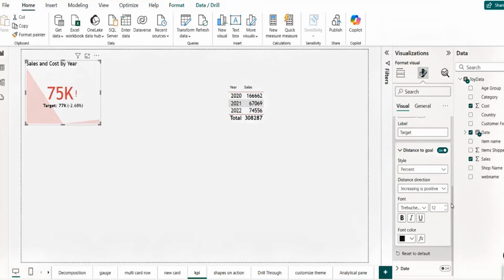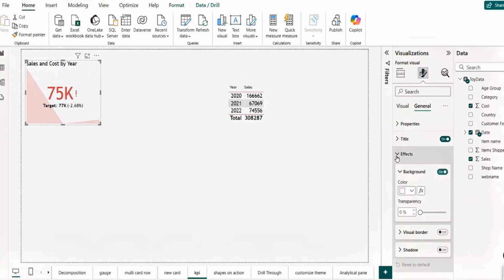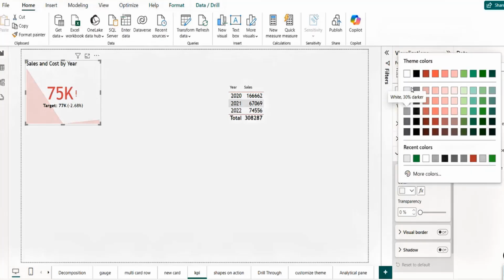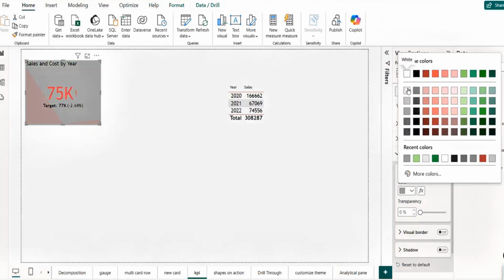And there's nothing we need to do here. Font and everything is okay. By default, whatever options they have given, I think they are okay. No need to do anything. Okay. Let's just keep this, right?